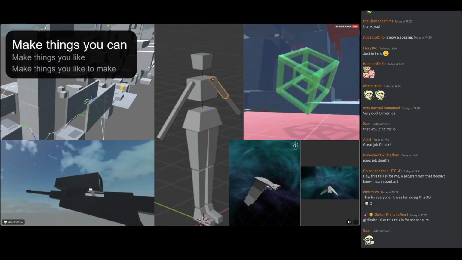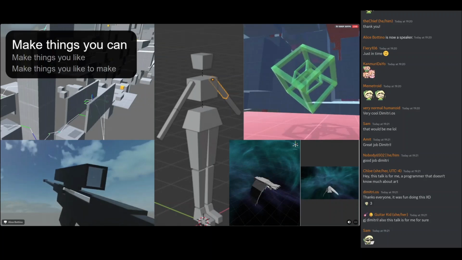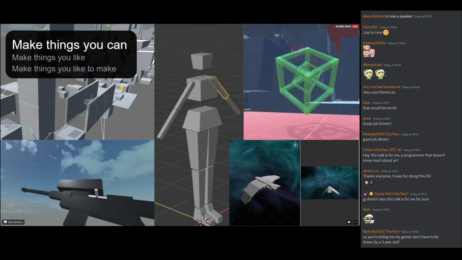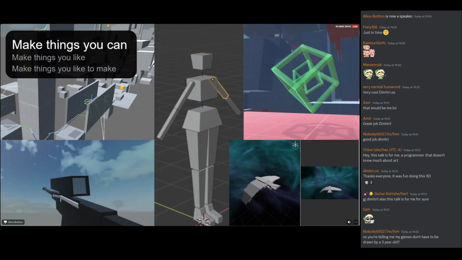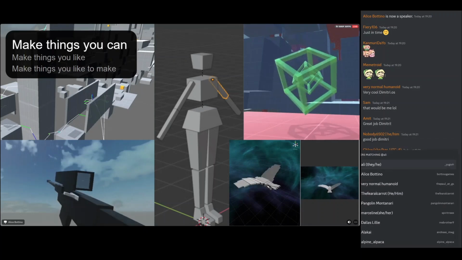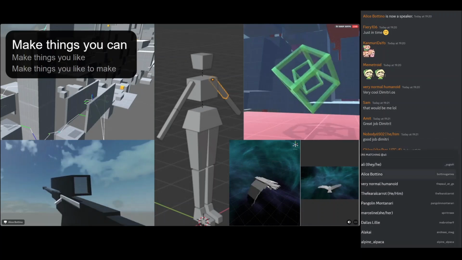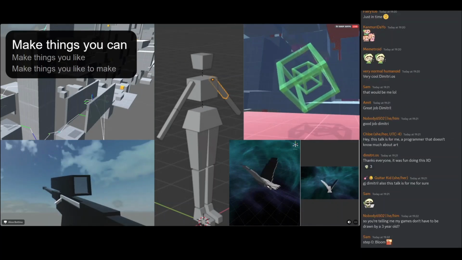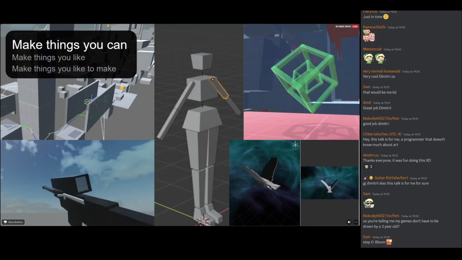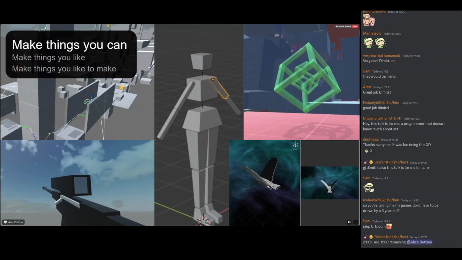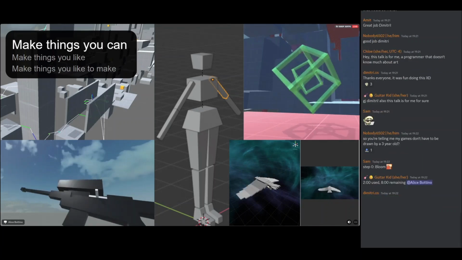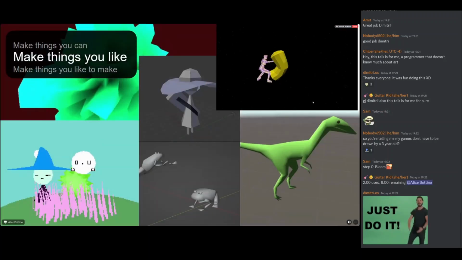Step 1 is make whatever you can. Whatever you can do right now, even if it's spawning cubes in Unity and putting a material on them. If that's the only thing you can do, just do it. You don't need any skills other than what you have right now. You can do it. Just make what you have the ability to. I've made multiple games just with the Unity cube, and some of them I remember very fondly, which is awesome. So do that. Make things that you like.